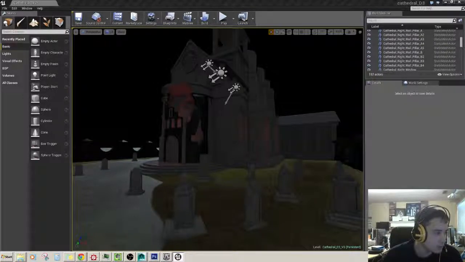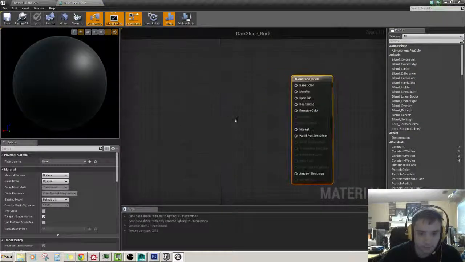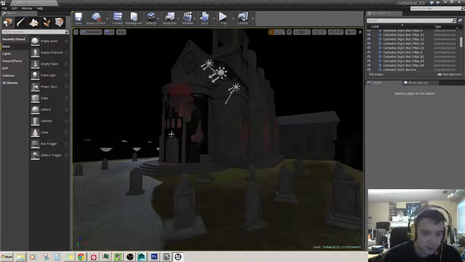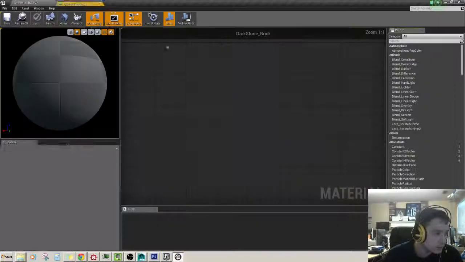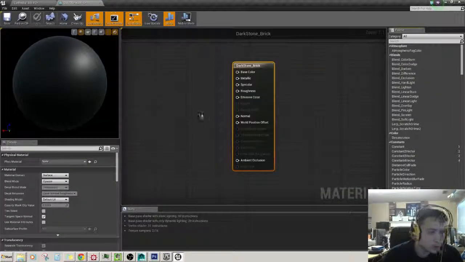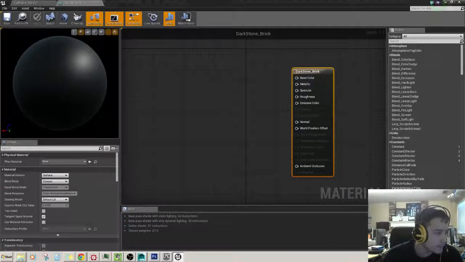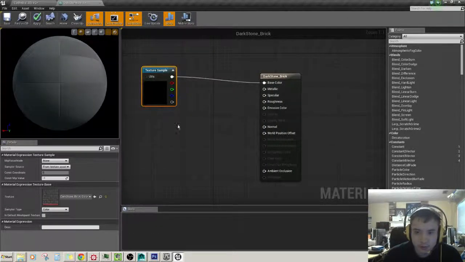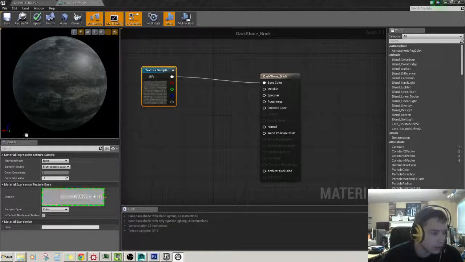So let's go back to my material. Darkstone brick. Textures. So Darkstone brick AO. You don't need AO anymore. Force delete this. Okay. Where are my materials? Let's see. Okay, so textures. Darkstone is the color. Put that into the base color here. We got our normals.